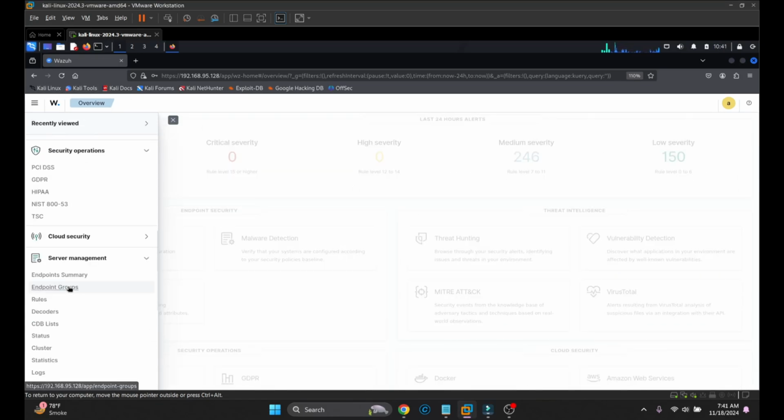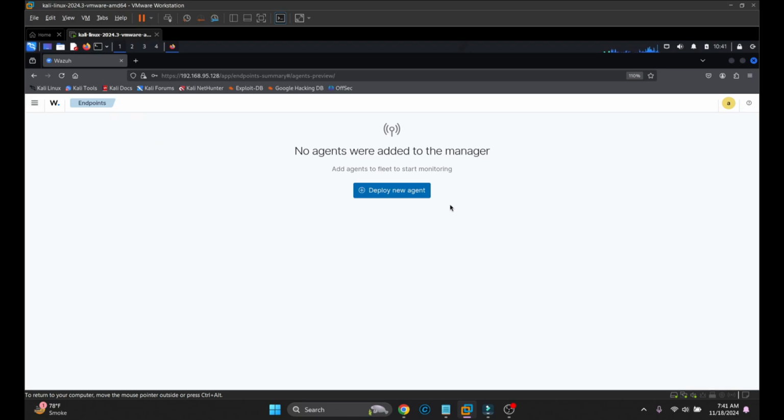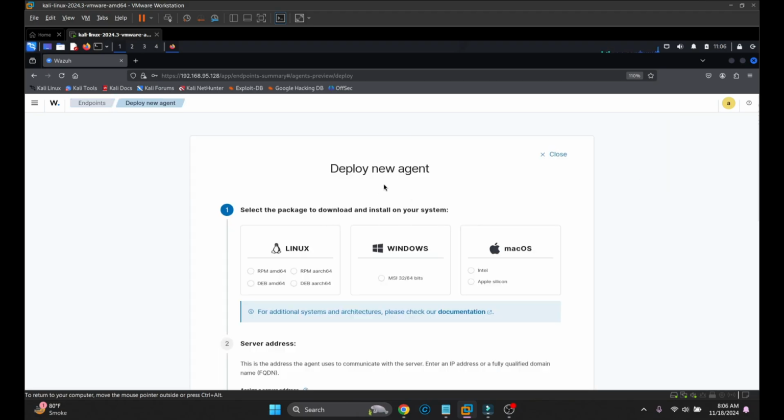Okay, click on three lines, scroll down, search for server management, click on it. Something called deploy new agent. Okay, so this is the one that we want to click onto. This is the one that will give us the instructions to do the installation. So go ahead and click on that. In my case, I am going to be installing it onto a Linux server.